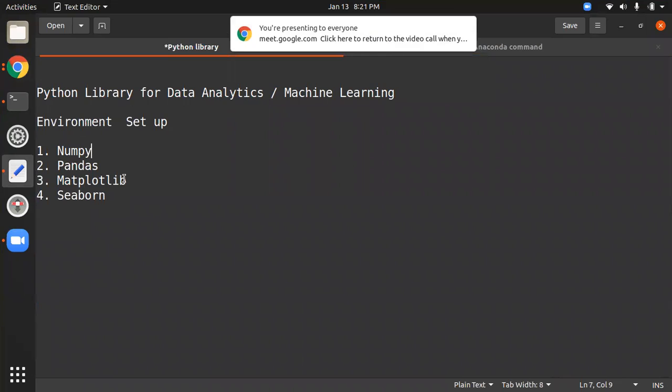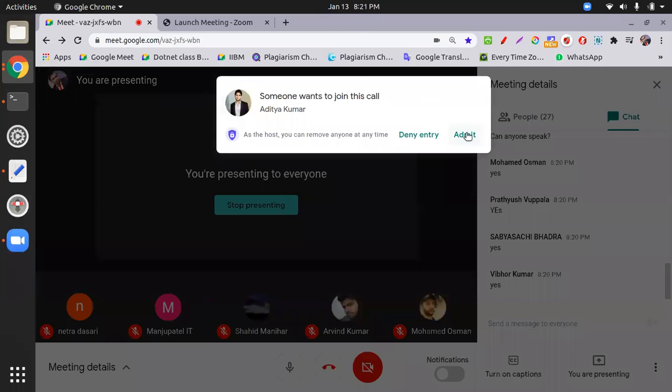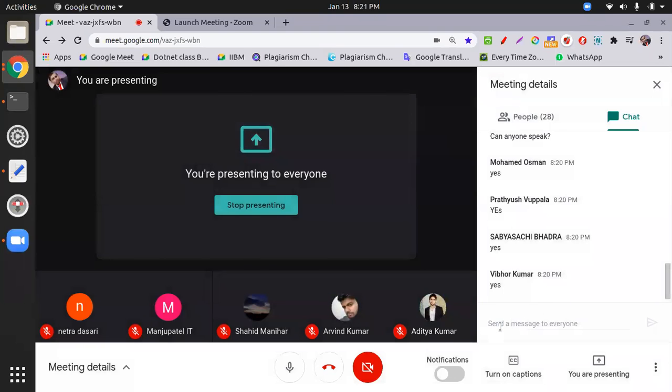just like NumPy, Pandas, Matplotlib, Seaborn. Sometimes these libraries are not installed in your system or Anaconda. So we have to learn today how to install these libraries, and the very good thing is that you can customize your environment according to your need.